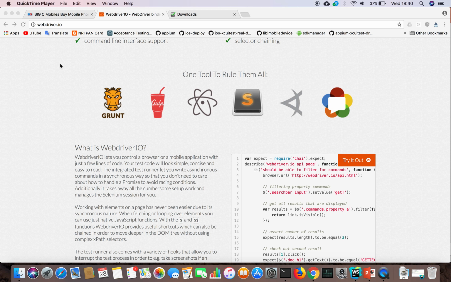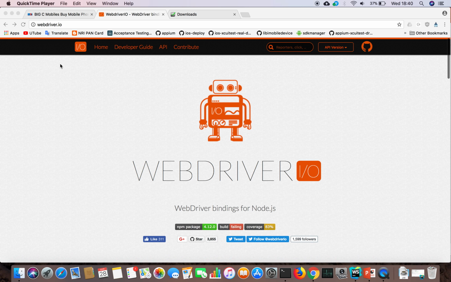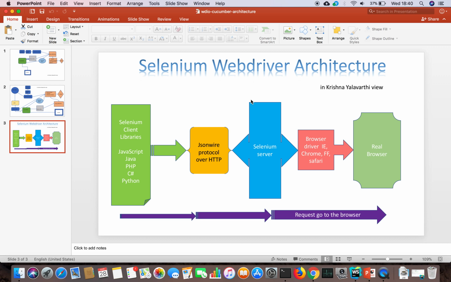Thanks for your support. Today's lesson is about a third-party WebDriver implementation in JavaScript, which is called webdriverIO. Like I have mentioned in my Selenium WebDriver architecture, any third-party client library can send HTTP calls using JSON wire protocol to Selenium server to drive the browser. So here in our scenario, webdriverIO is the third-party library which can send HTTP calls through JSON wire protocol to Selenium server. Selenium server can drive the real browser.